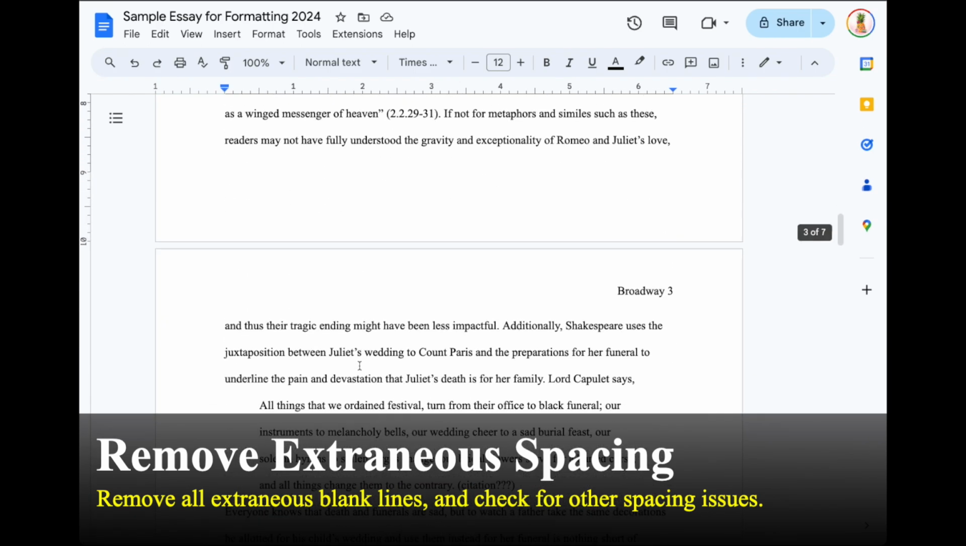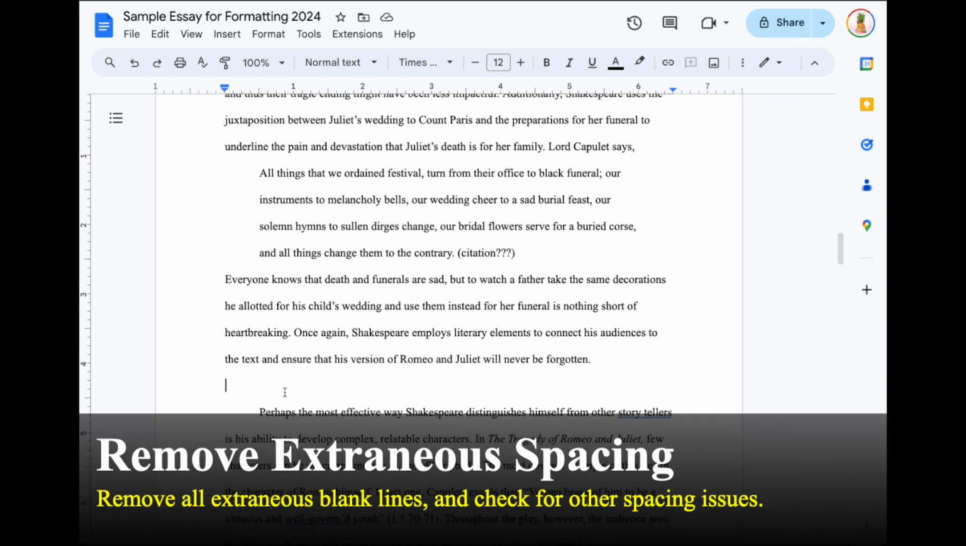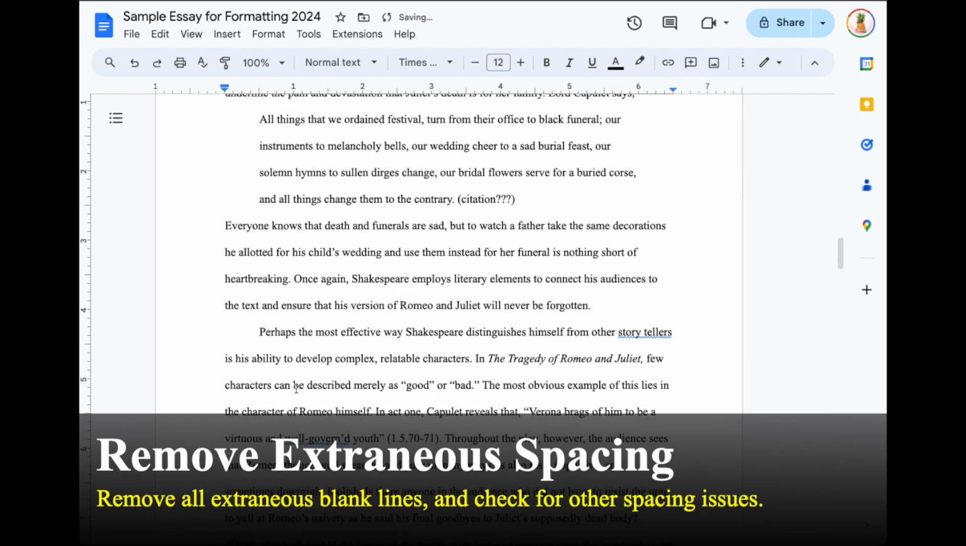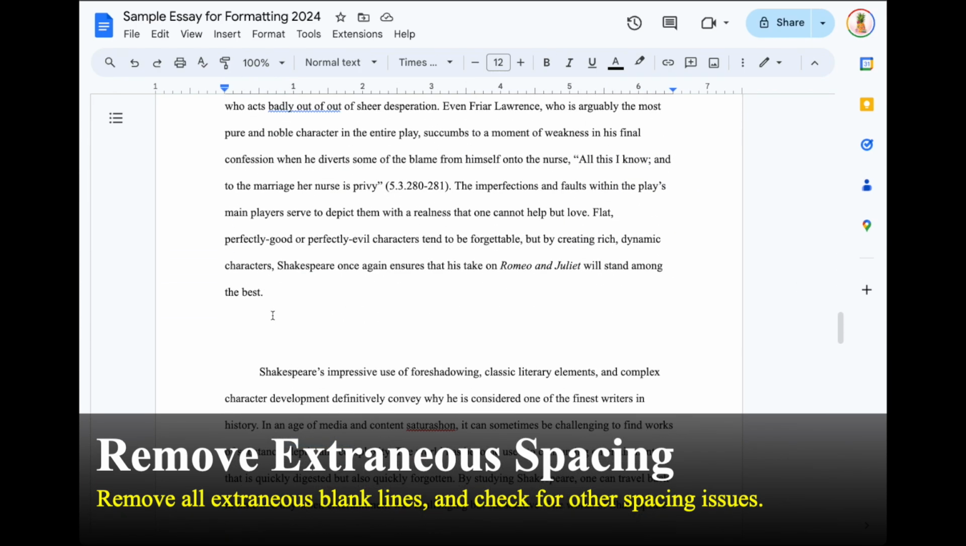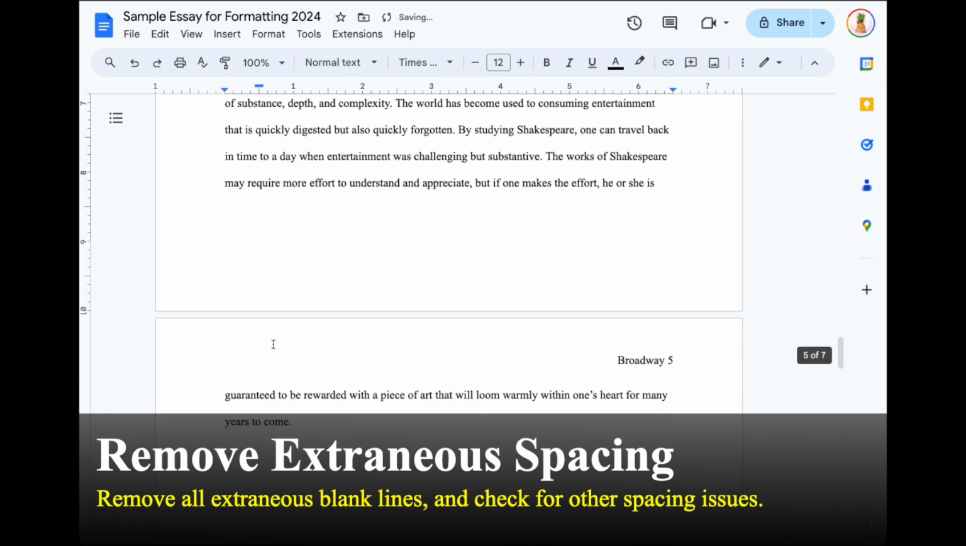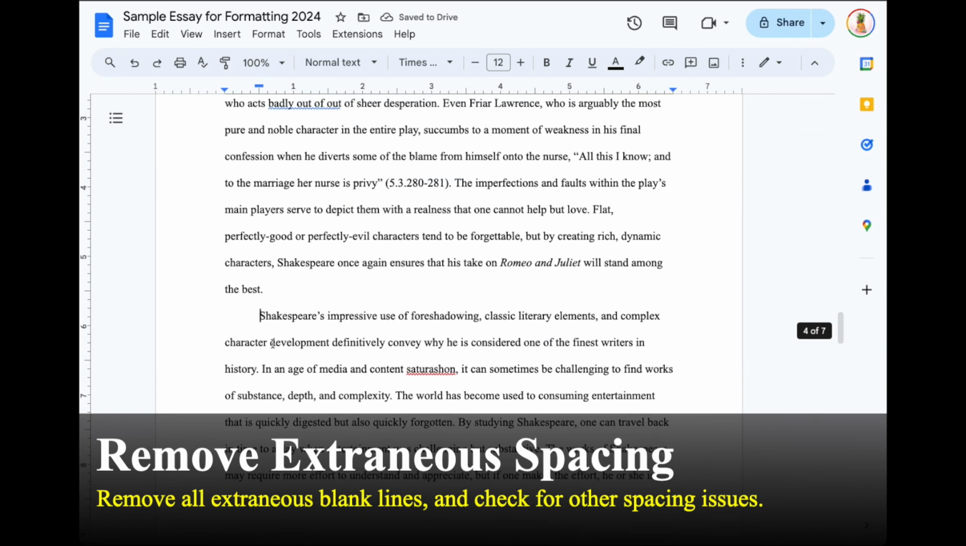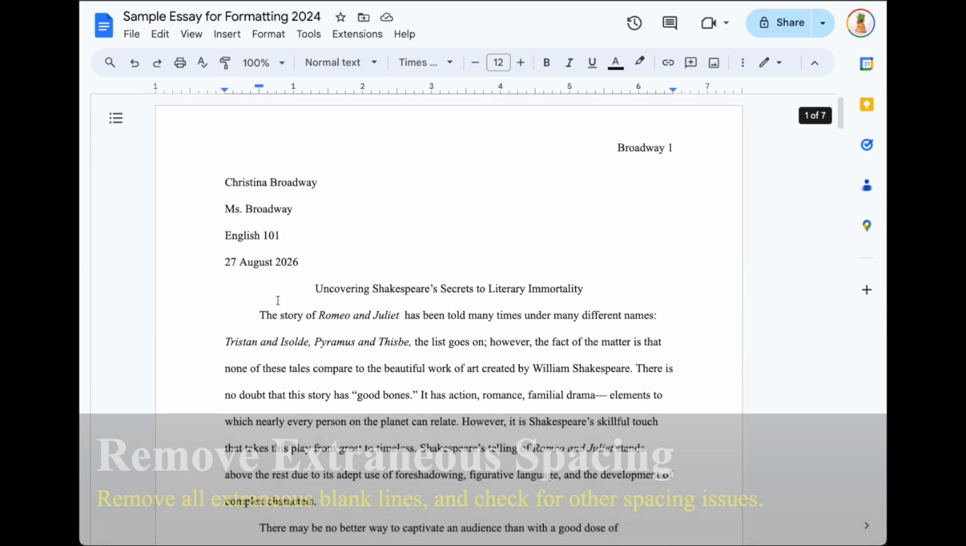That's extraneous. Okay, we don't need that. So I'm going to go through and delete any crazy extra blank lines that I have. See that? I don't want anything like that. My whole paper should be evenly spaced, even between the heading and the title and the body. Everything should be the same spacing.